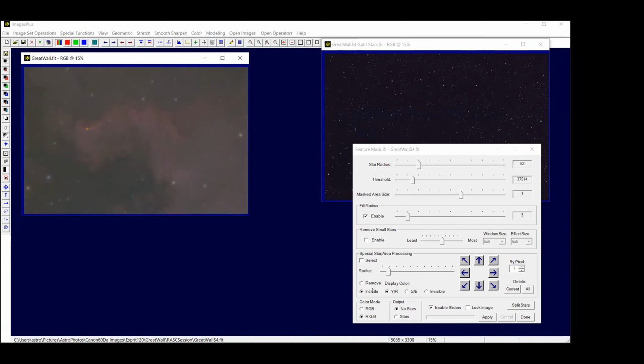By the way, Fabian, when you use this special star area processing section, when you click on the image, if it doesn't line up exactly where you want, you can slide it around with these arrows by any number of pixels per click, or you can just grab it with your right mouse button and drag it to wherever you want it. You can do either of those.